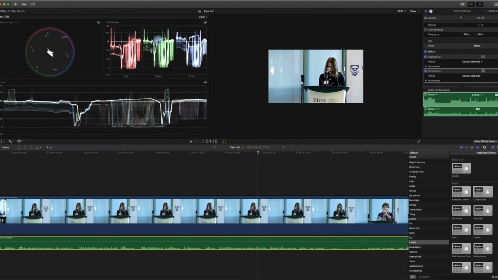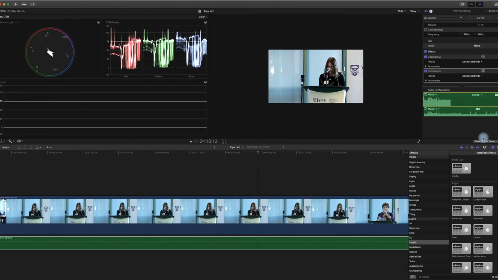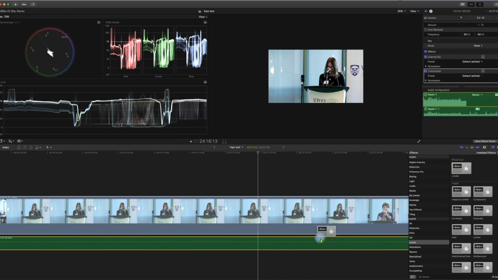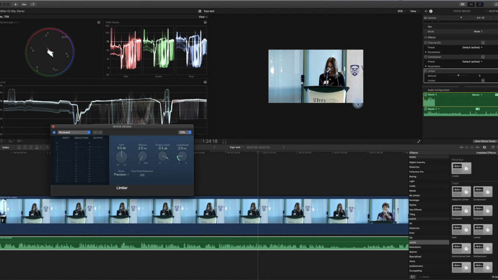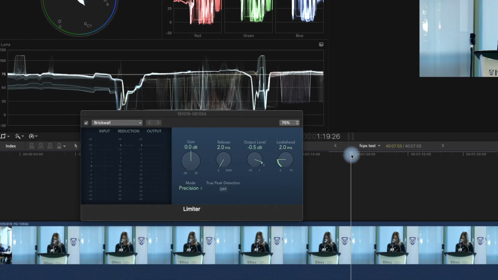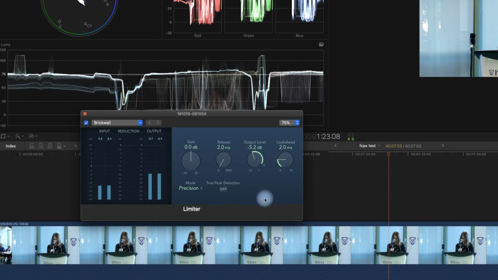So we've done our compression. Now we're going to add a limiter. And the limiter is really going to set some hard limits for us. So with the limiter, I'm going to set the output limit to be -6, so nothing will be louder than -6. And then I'm going to boost this up so that the signal is getting to a 0.